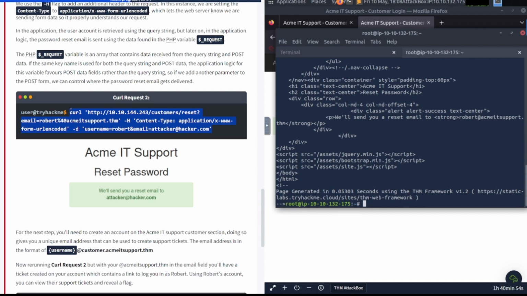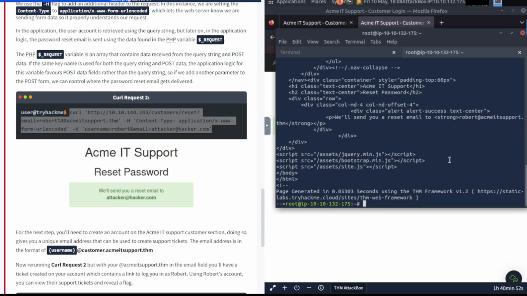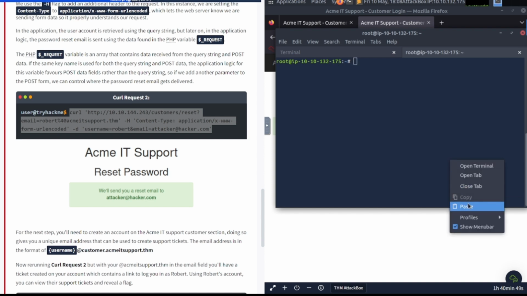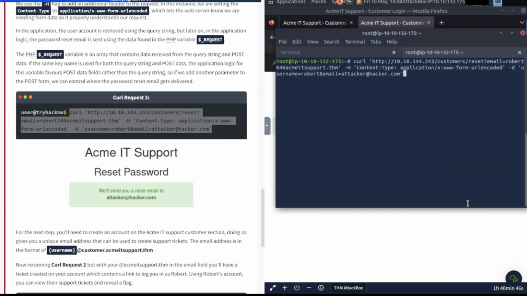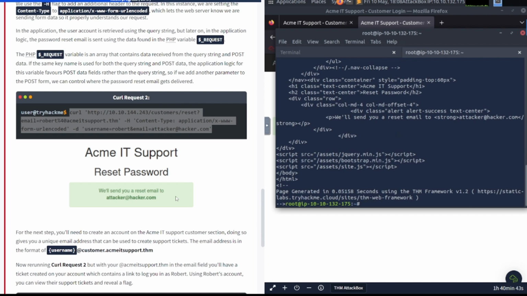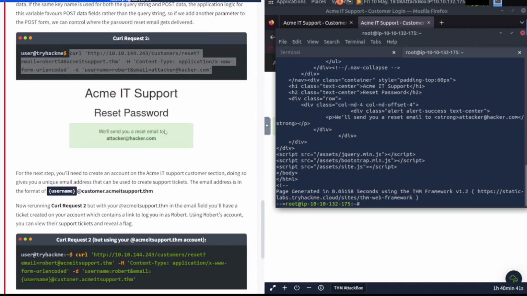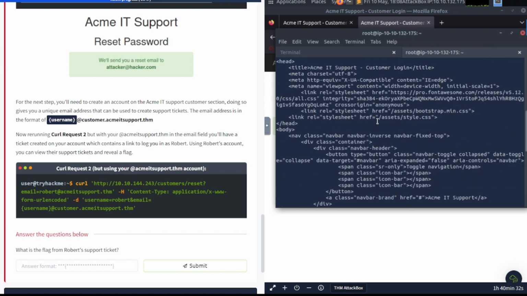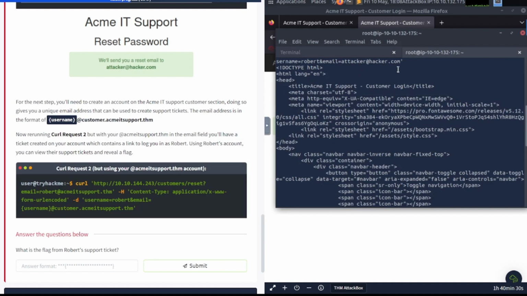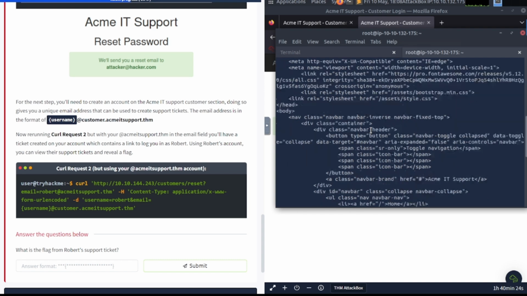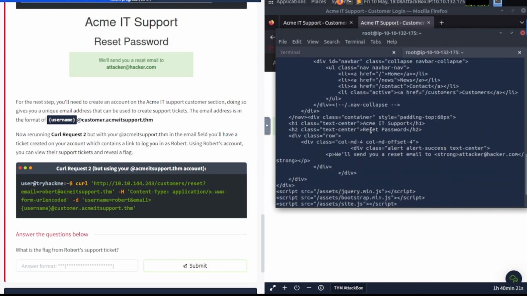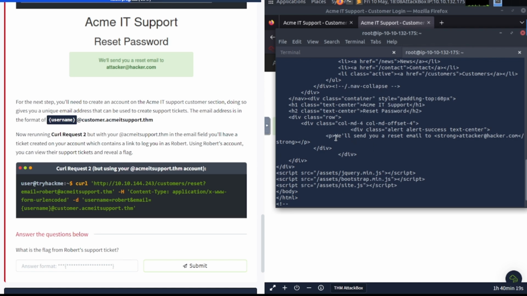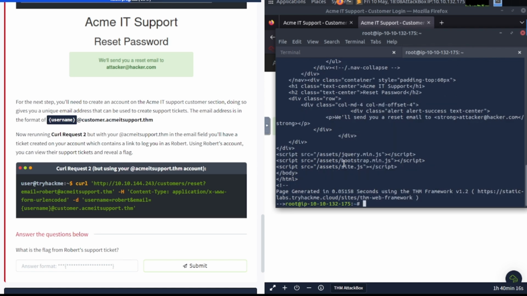So go ahead and copy this out. All right, now let's see. So we'll send a password reset email to attacker at hacker whatever. Let's see if we can actually see that in here somewhere. I'm assuming you probably see this somewhere in here. And there we have it right here. So let's go ahead and continue on.